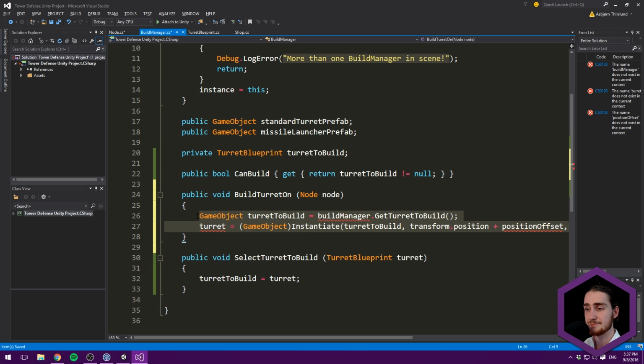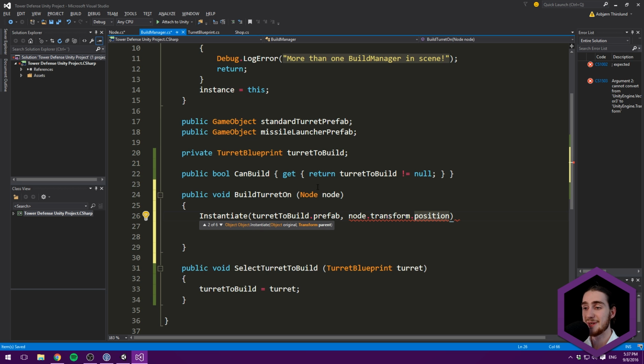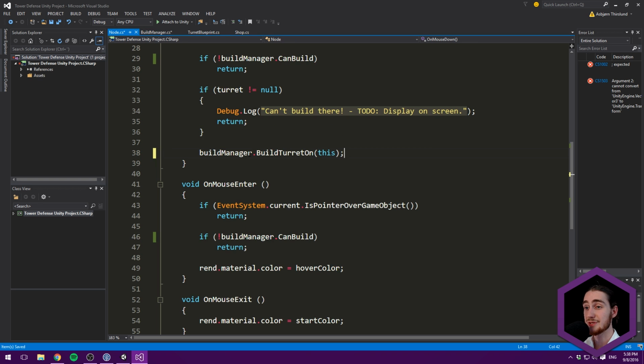And what we can do here, actually, I'll just write all of this code once again so we make sure we don't make any errors. So we want to instantiate our turret to build dot prefab. So that's the current turret that we have selected. We want it to be instantiated at node.transform.position. So the node that we have specified, this is where we want to build the turret. We want to use the position of that node. And we want to add onto that node dot, I think it's position offset. There we go. So we want to add that value onto that.